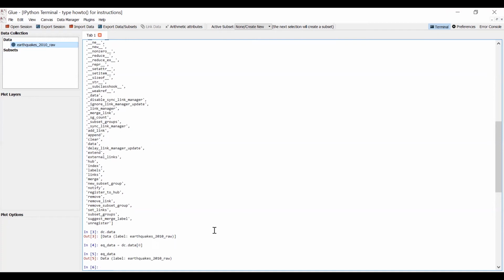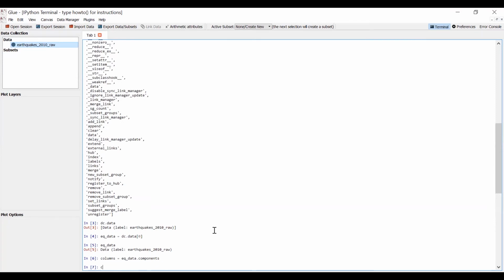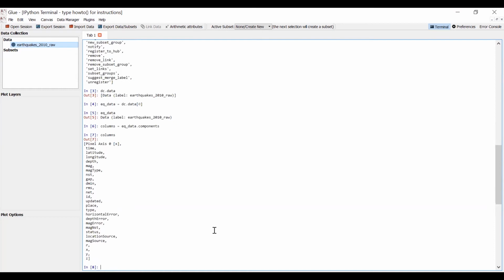We now need to get the columns from that. And we get the components. Okay, so if I just type columns, I get all the columns. So the rest of this is to try and use this to create a new subset programmatically.